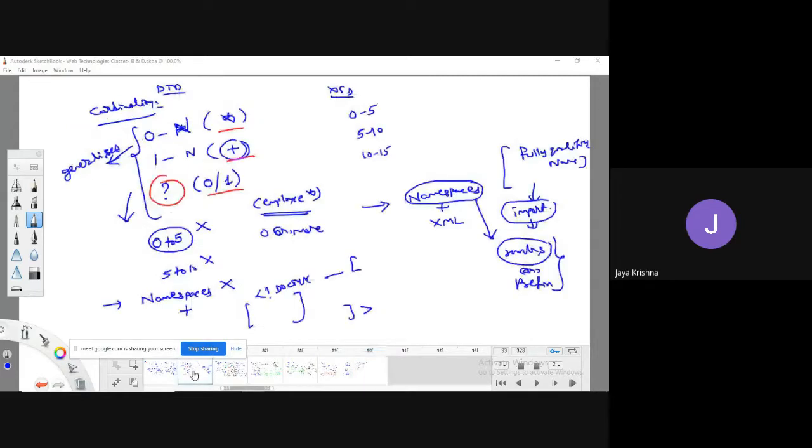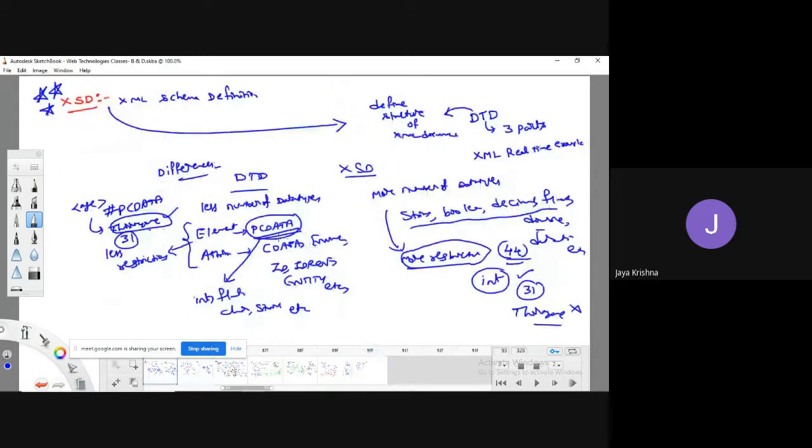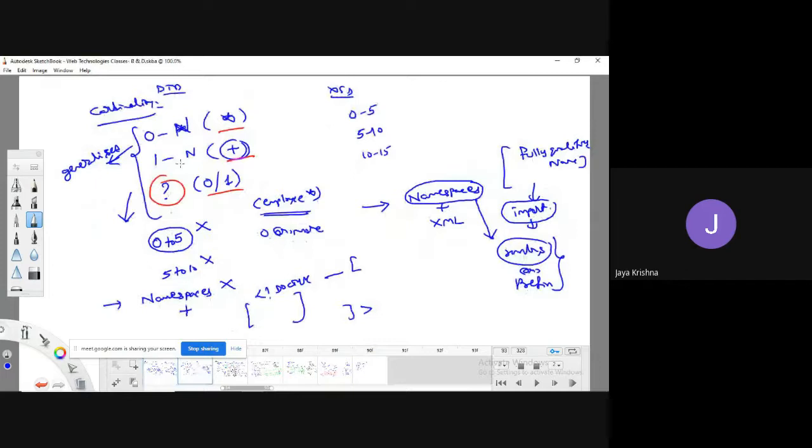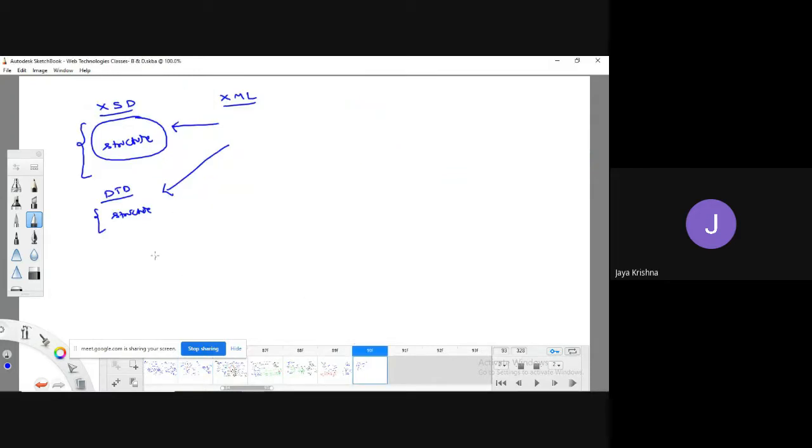I have given various differences. More data types are there in XSD, fewer data types are there in DTD. Cardinality operators are more in XSD. The namespace concept is not supported by DTD, but it is supported by XSD. So that is the reason we are moving to the concept of XSD.